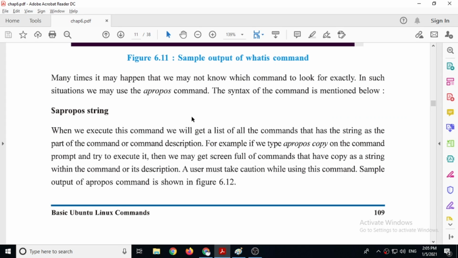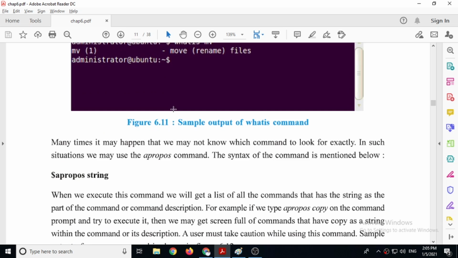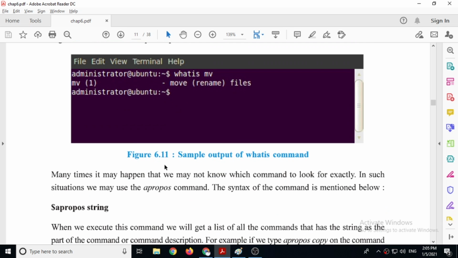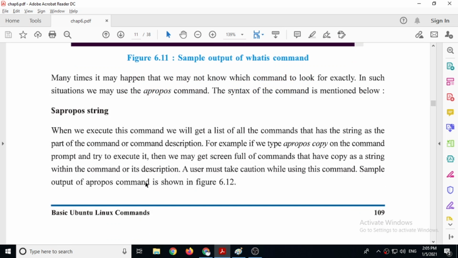So remember, one is the man command, another is the help command, third is the whatis command, fourth is the apropos command.